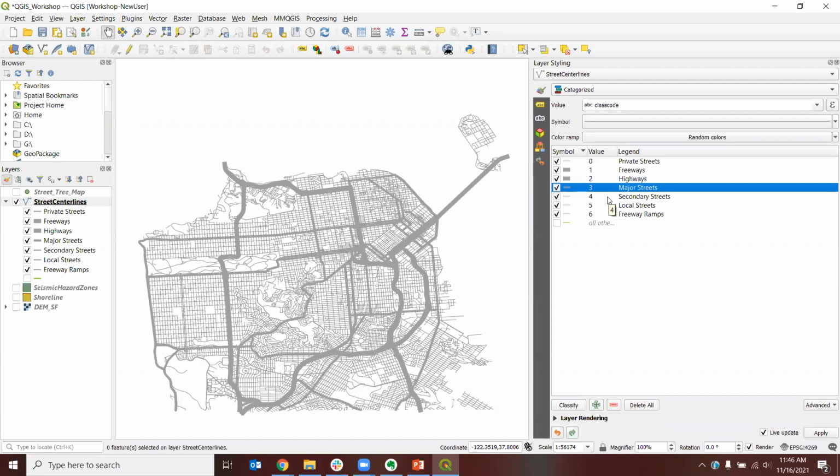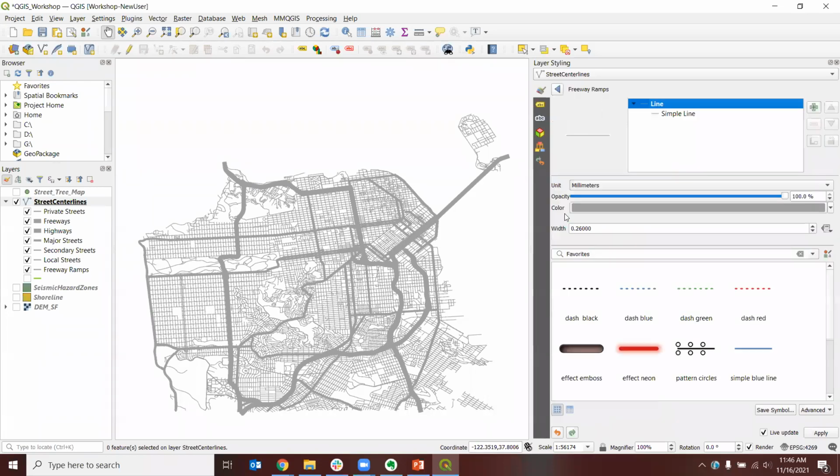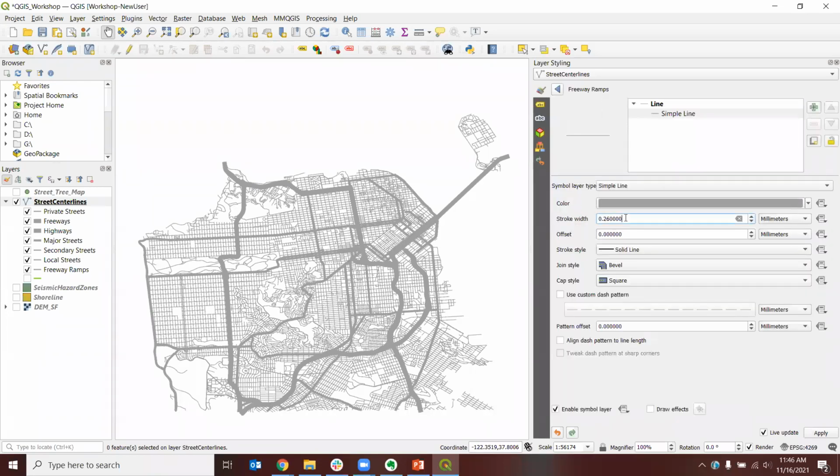For secondary streets, so category 4 and 5, so that's local streets too, I'm going to leave that as the default, so they're going to be skinny. And then for 6, for freeway ramps, I'm going to double click on that guy and make it 0.5. So it's about halfway as big.